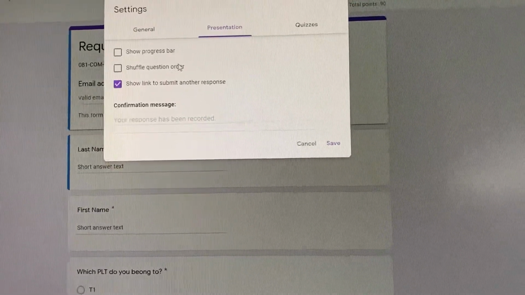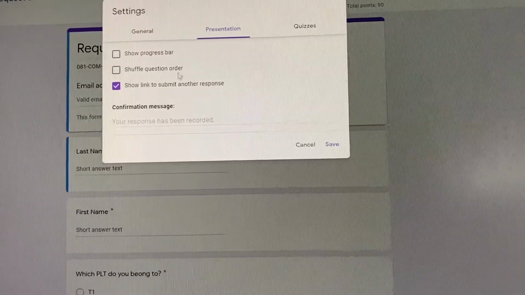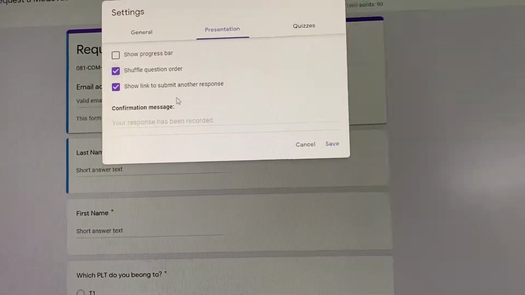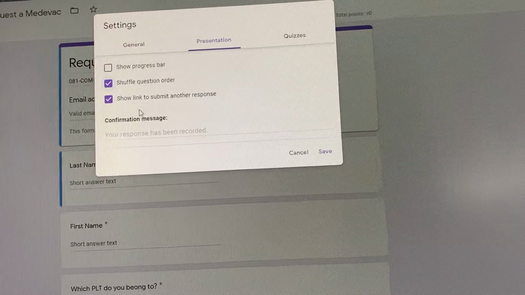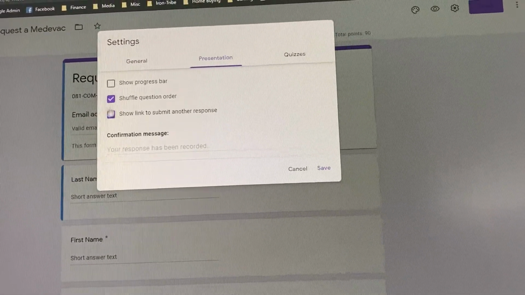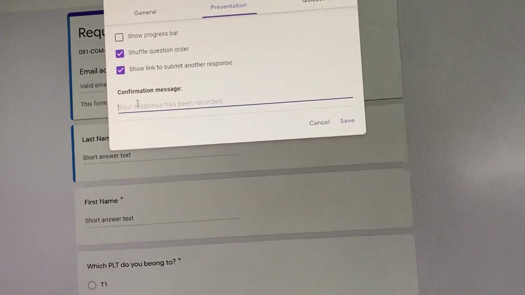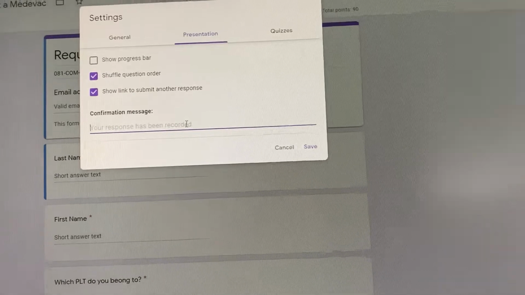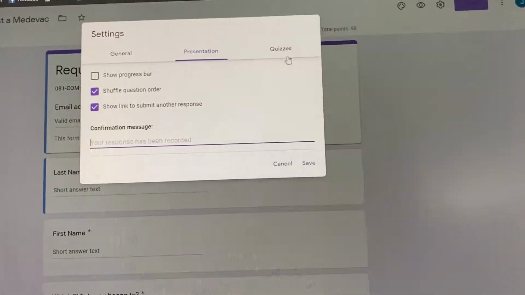Presentation. You can show a progress bar if you want. You could shuffle question orders if you want. Sure, why not? Show a link to submit another response. This is if they fail it. If they fail something, you can put something in here like, hey, knucklehead, try again.